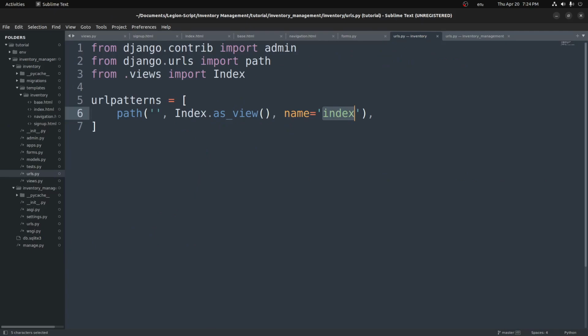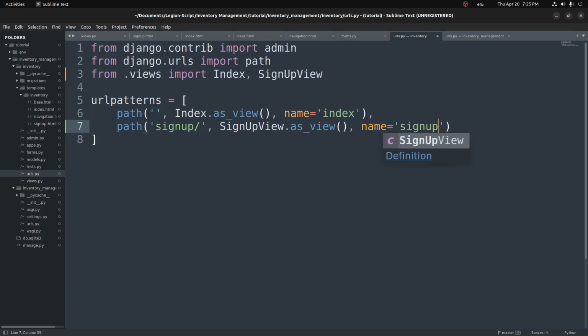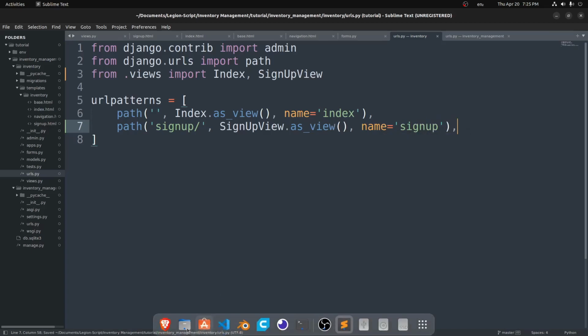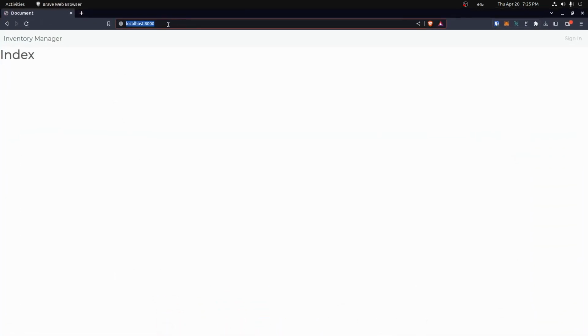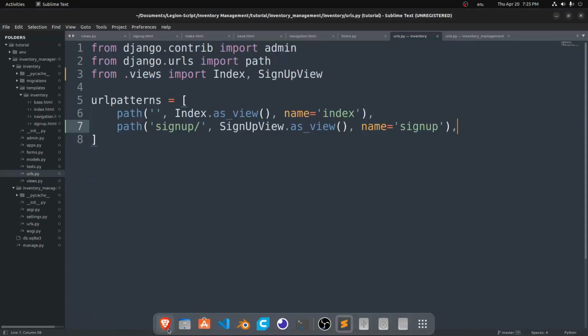So we'll go to our urls.py, and we'll add a sign up route here. So we'll do a path. This will be to sign up, a trailing slash, and we'll do our sign up view, which we need to import. First, we'll do SignUpView.as_view, once again, because it's a class-based view, and we'll give it a name here equaling sign up. Just like that. And there we go. Now we come back here, refresh the page, go to /sign up, and we're getting an error saying UserRegisterForm is not defined. We must have forgot to import that.